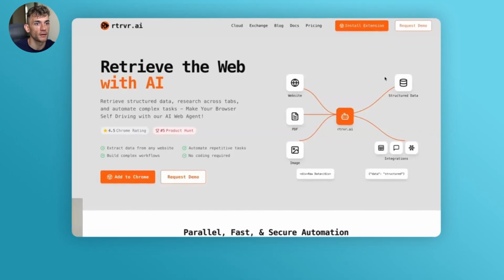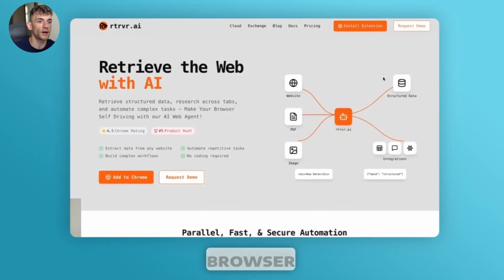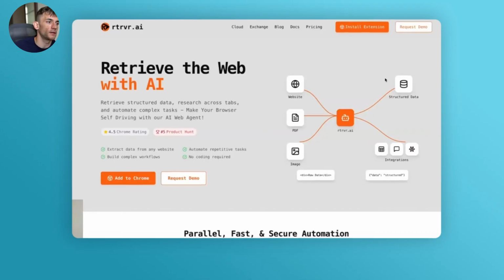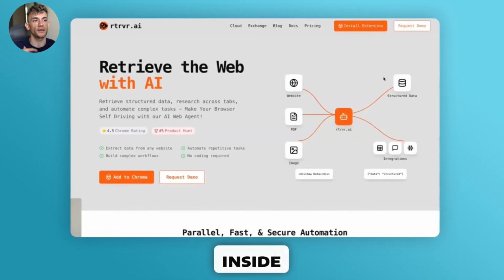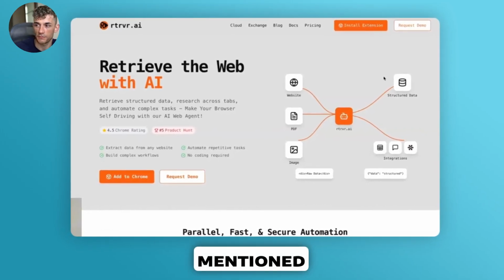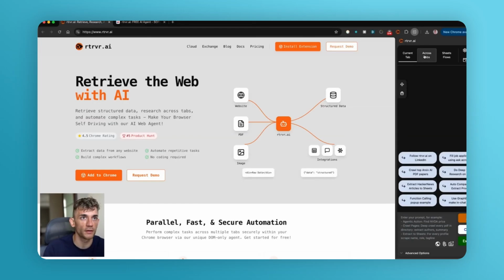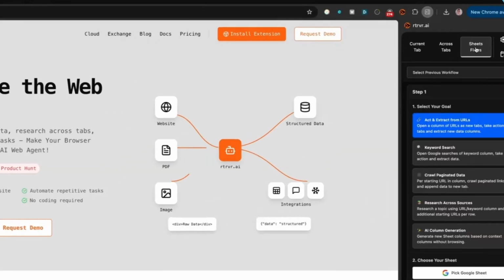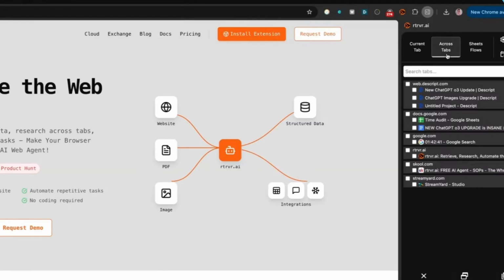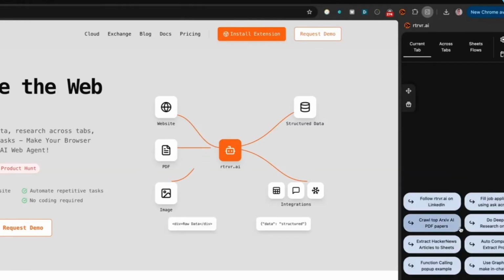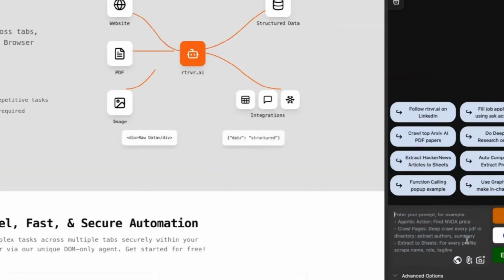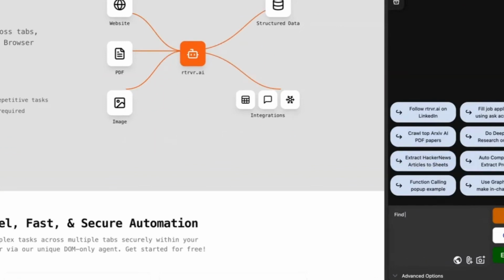Essentially, this just links straight into your Chrome browser, but it can automate a lot of tasks inside your existing Chrome session, right? So for example, if we go across here, you can see you can link this to Google Sheets, you can work across tabs, you can use your current tab, etc. And then you can choose what you want to do. And you can also enter prompts here. So let's say, for example, we say, okay, find the S&P 500 price.